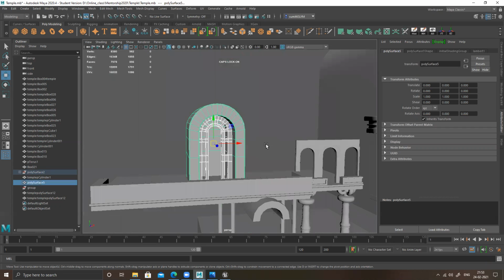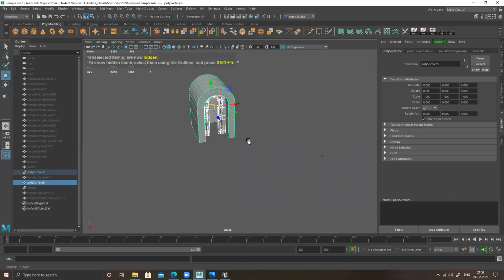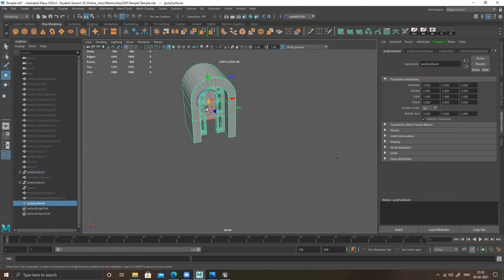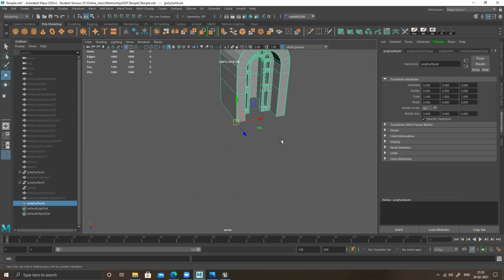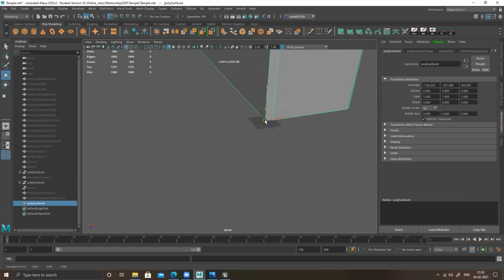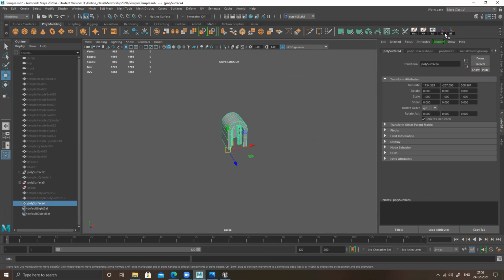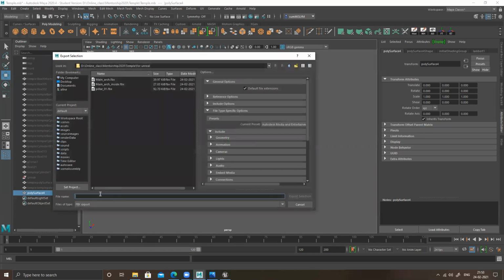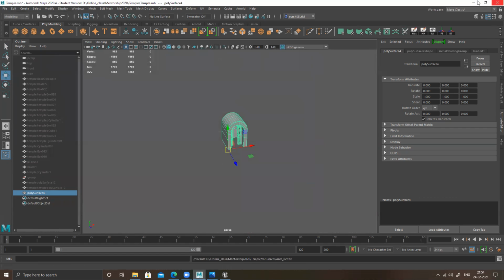So as of now, I'm just simply selecting these two. Alt-H, and combine. Make sure X, and snap it to the world origin. Please reset history. Export selection. This is my arch underscore 02. Sorry, I accidentally pressed caps. Arch underscore 02. Export.